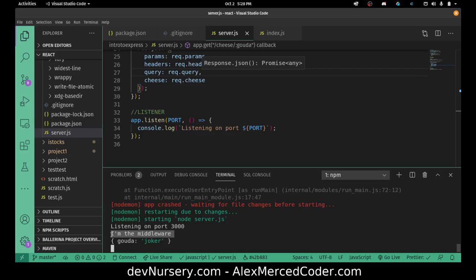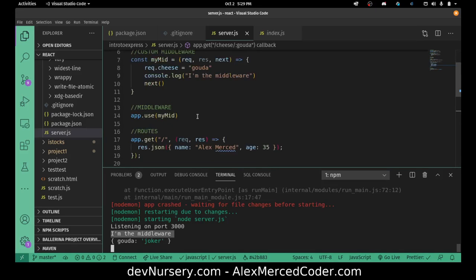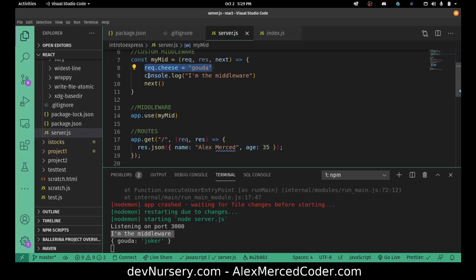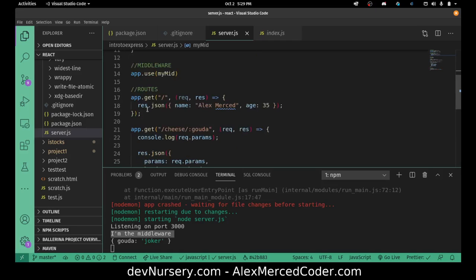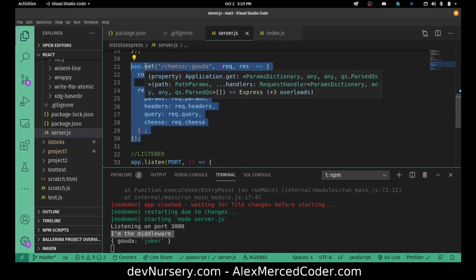So what does this tell us? That middleware ran. Essentially what happened is that the request comes in and goes top to bottom. The first thing that it sees is this middleware piece, so the request and response go here first. I add req.cheese, I do this console log, and then I say go on to the next thing. The next thing would be this, which doesn't match, so it goes on to the next thing. And this matched, so it went there. That's the pattern of how Express is working.